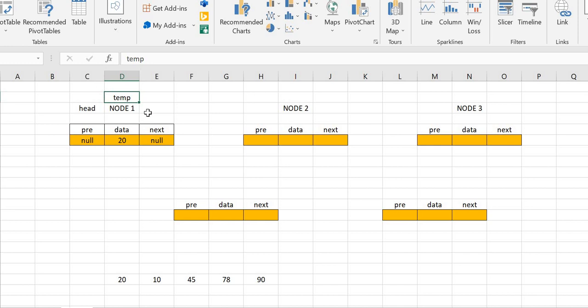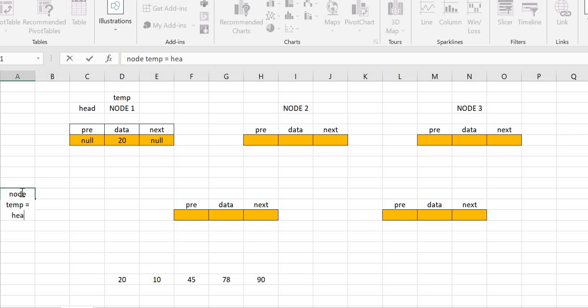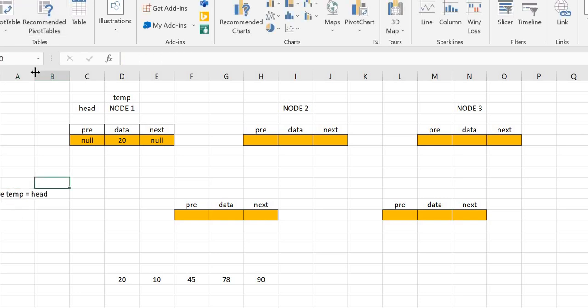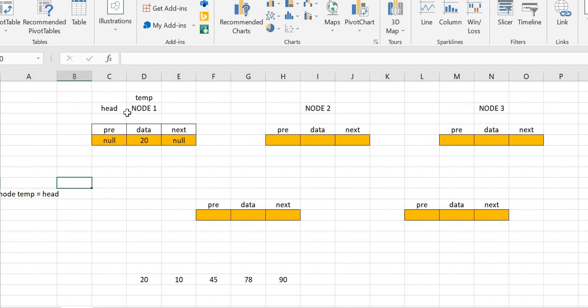I am just marking it. Why? There is a reason for it, and I'll explain it somewhat later. So what I'm doing is writing a statement: I have created a node temp and I am giving it the value of head. Why am I doing this? So that this temp will be considered as the head for now. So now I will check if temp.next is equal to null, which it is, right?